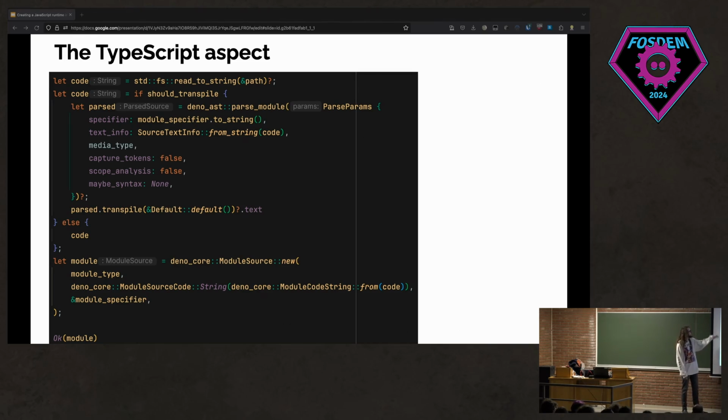It takes some options: the specifier, which is basically the path or the name of the file that we want to transpile, and the source code, the text info, which we just create from the code that we got earlier from this read to string at the top, from the path that was specified by this function. Then some boilerplate, this media type that I just talked about, and then we just call transpile, and magically we get the transpiled TypeScript as JavaScript, and we can just use it. Then we have the code, and we just create a module source structure, which is how it is internally represented, and we return it.